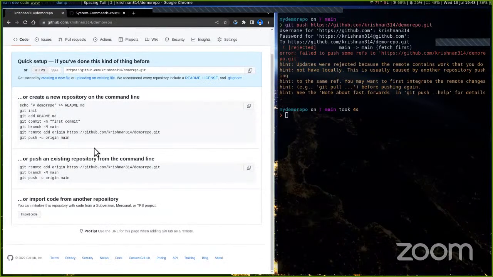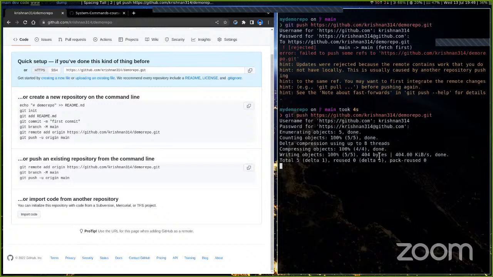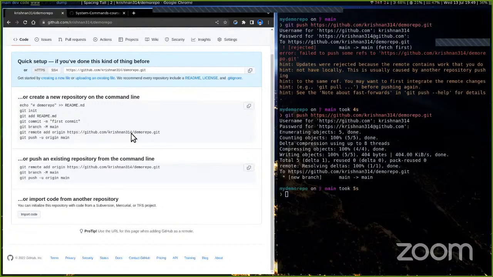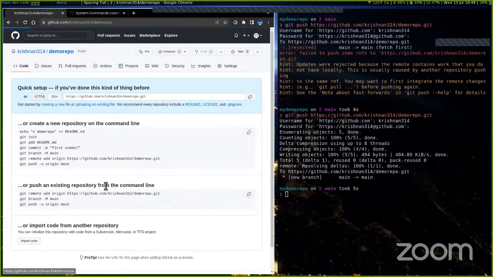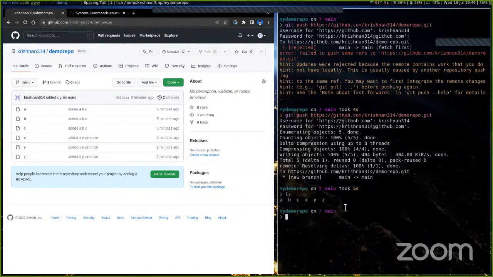Okay, now this page comes up. So now what you have to do is just do the same thing again. It's done. Okay, what you see is everything as you have it.